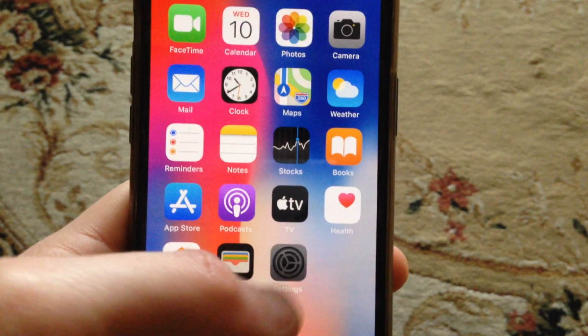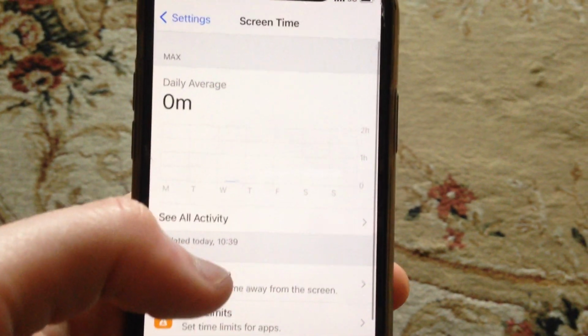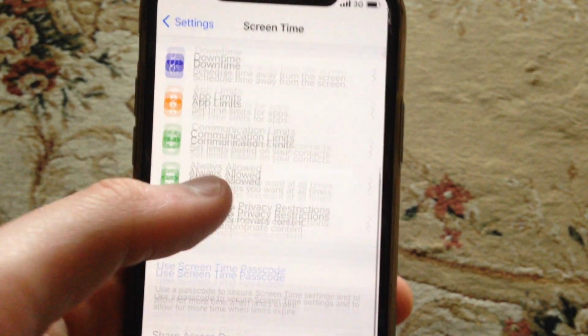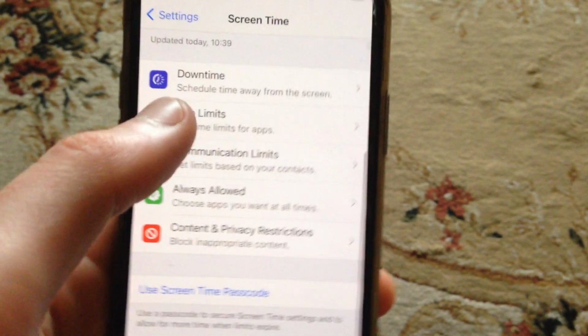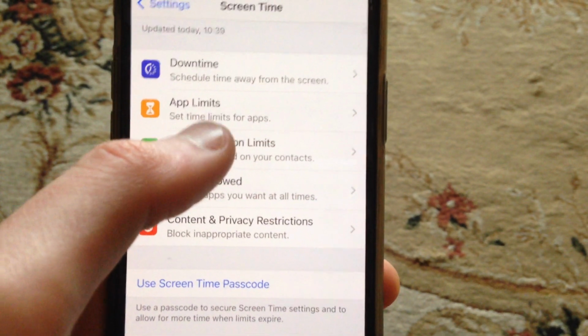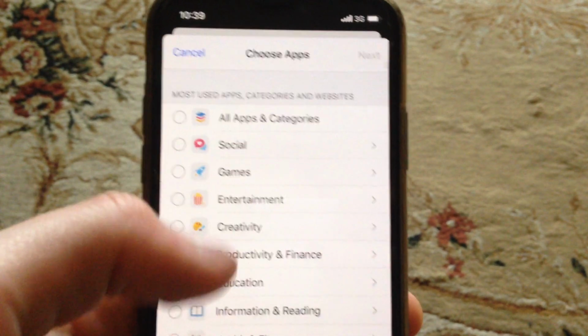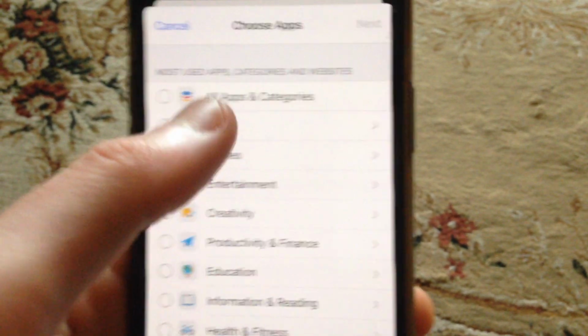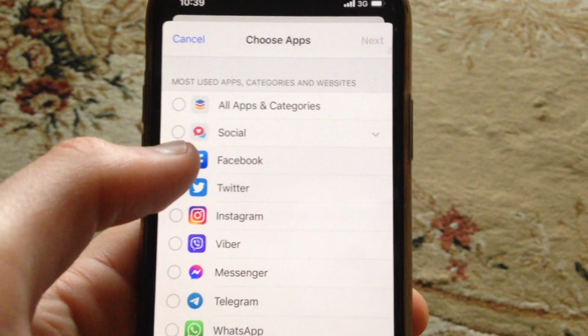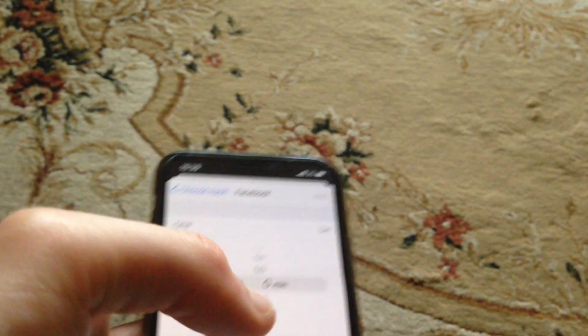So for doing this, just go to the settings. In the settings you need to find screen time, so just turn on screen time. If you turn it off, here you need to choose the second option. Here you will see app limits, set limits for apps, so just open it. Now just tap on add limit, and now just tap on social. For example, Facebook. Now just tap on next.